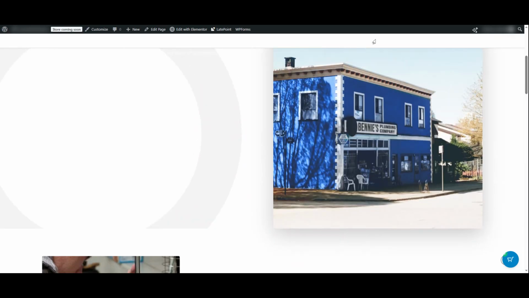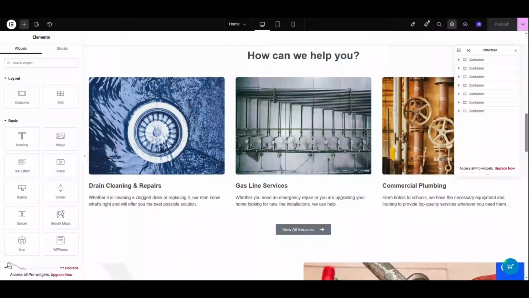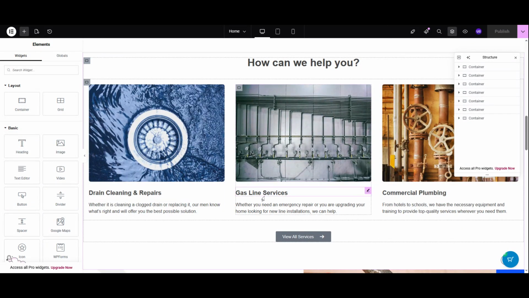Finally, let's customize your contact details and content. Go back to your WordPress dashboard, open Pages, and click Edit with Elementor on the contact or home page. Inside Elementor, simply click on any text, image, or button to change it. Update your business name, phone number, email address, and location. You can also adjust colors, images, and layouts to match your brand. This is where your website becomes truly yours.